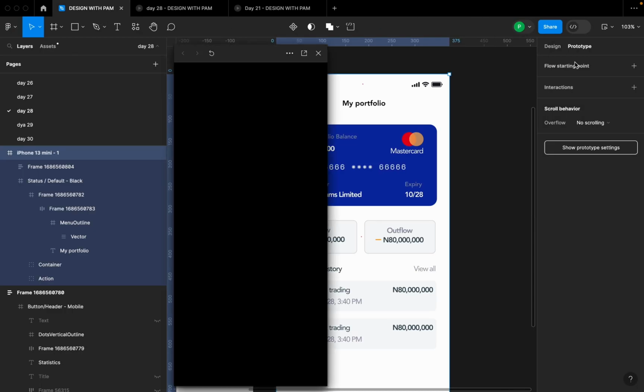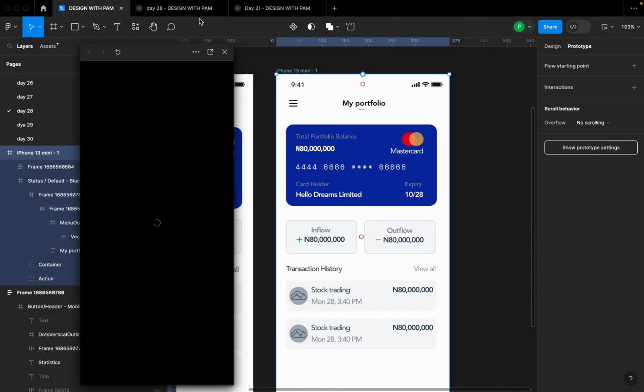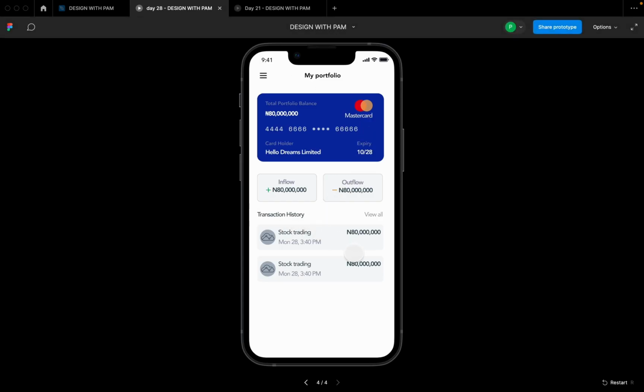Let's preview it here. Now we have a nice and simple clean design.